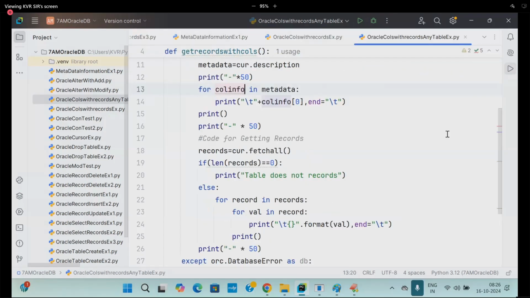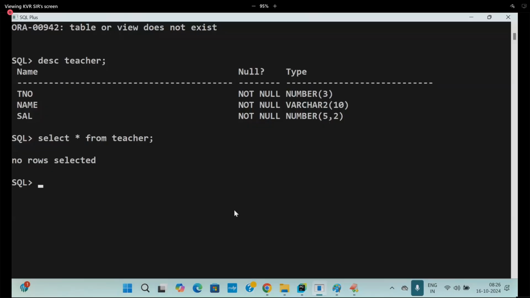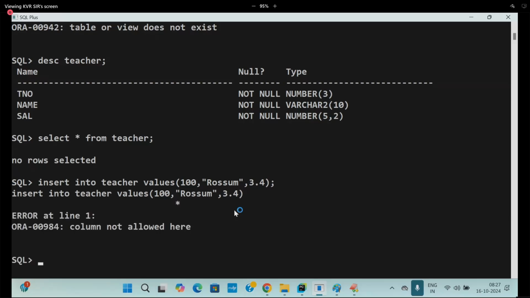If you want to insert any record in the teacher table, how do you insert? Insert into teacher values. What is the number I am entering? Say something like 100, and say something like Rosam, and for salary say 3.4. Now see what is happening. Rosam, double quotes you should not give now. Single quotes you need to give. I already told you, if I give double quotes, an error will come.